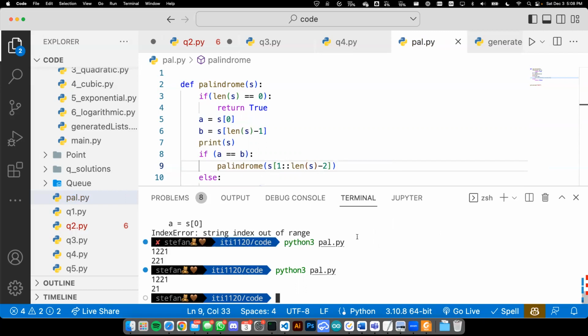That's not right. Sorry about that. But why is this? Why is this recursive?